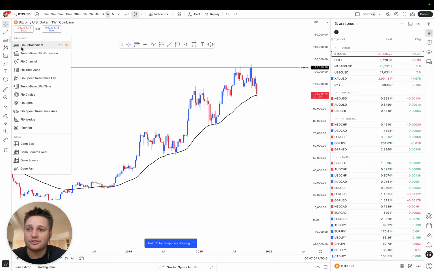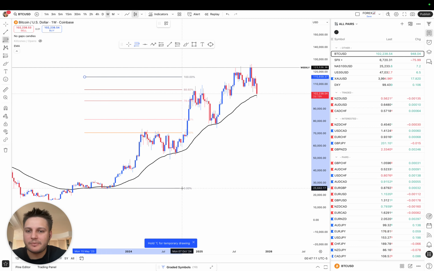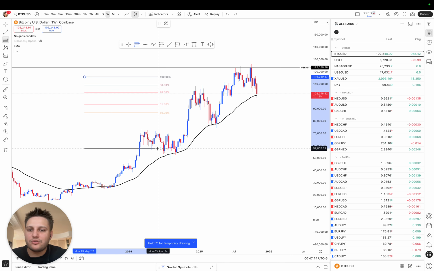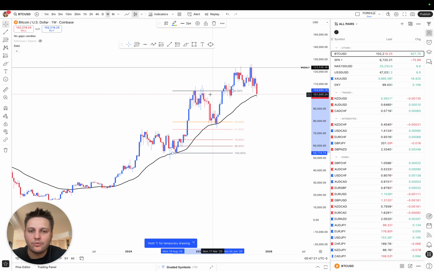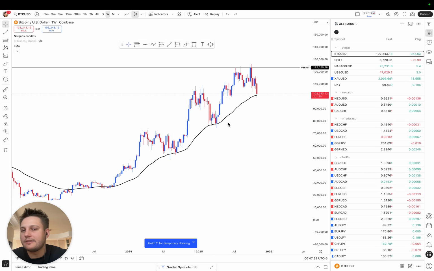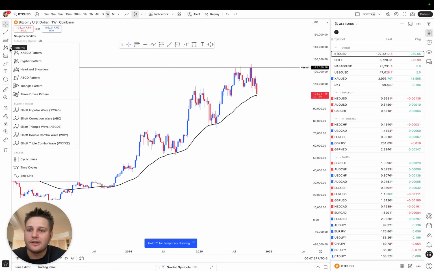Next is the next section. This is the Fibonacci's. I only use one Fibonacci, which is the Fibonacci retracement. It basically shows you the discount in price. So if I drag my Fibonacci from point A to point B, it shows how far price has pulled back. So here, price pulled back into the 50% level. That means from the lowest point to the highest point, price was discounted by 50% before it had a continuation. That's what the Fibonacci is. That's what it does. I don't use it very often, but it is useful for some people.